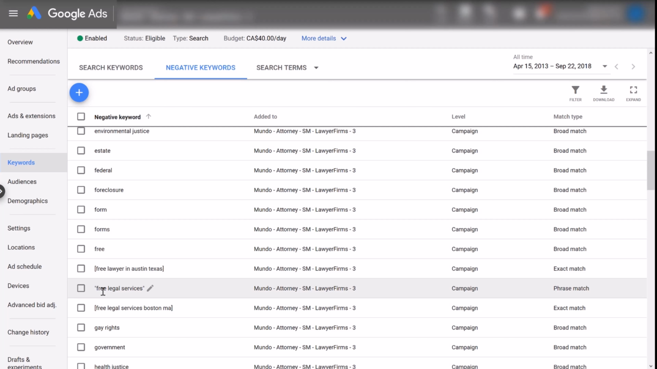So these quotations indicate that if these three words are in this specific order, but they could be preceded or have words after them as well, then my ad will not show up either. So for example, I need, and then free legal services. Okay, so if any of these three words show up in this order, then my ad will not show up.